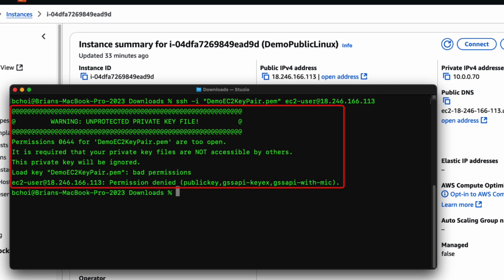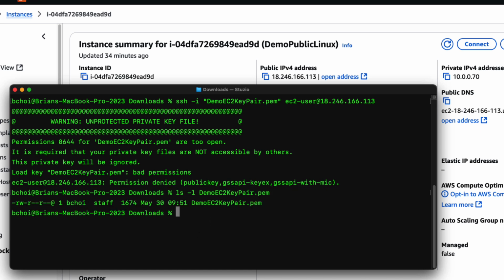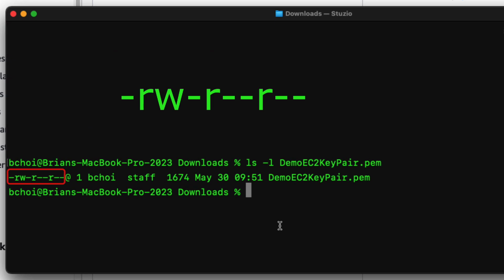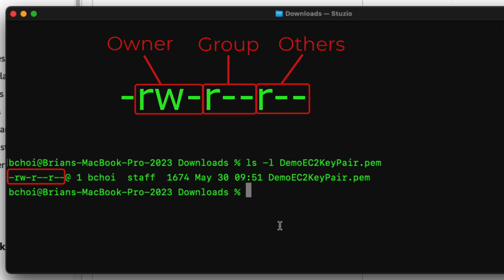This message is basically saying that the private key file permission needs to change in such a way that only you as the owner of this file is able to read it. If I look at this file, you can see here that the first three characters are for the owner permission, which is read and write. Then the next three characters represent the group, which in this case is read access, and for all others, read access.